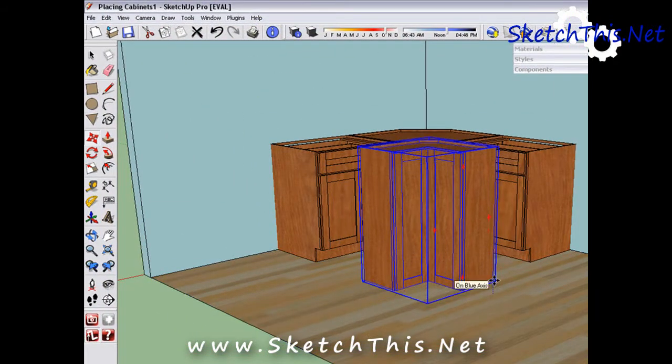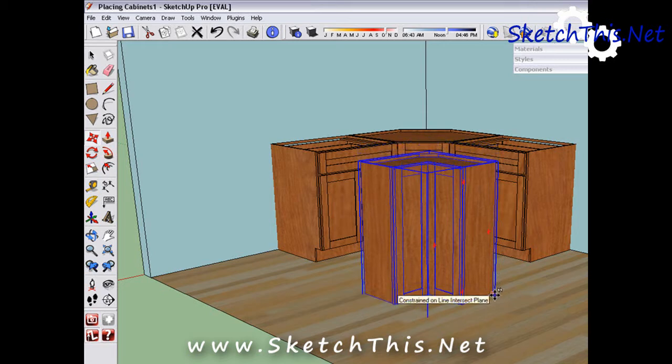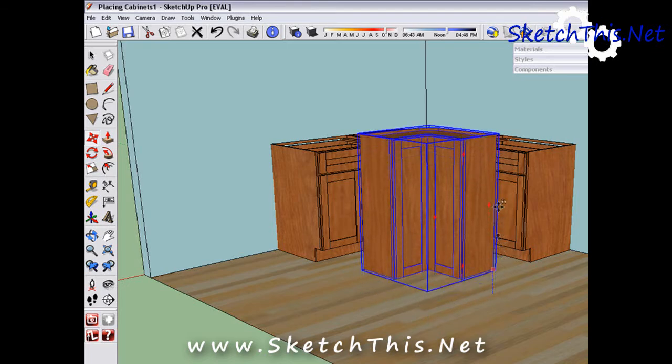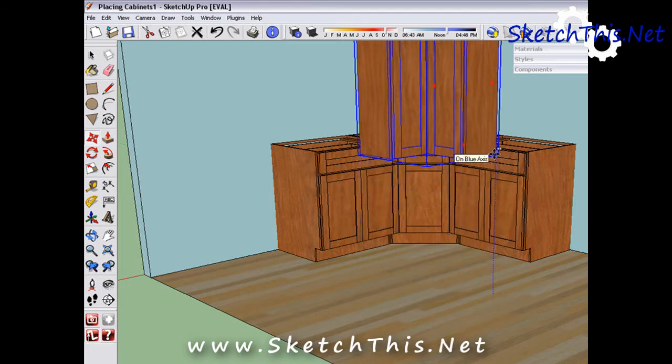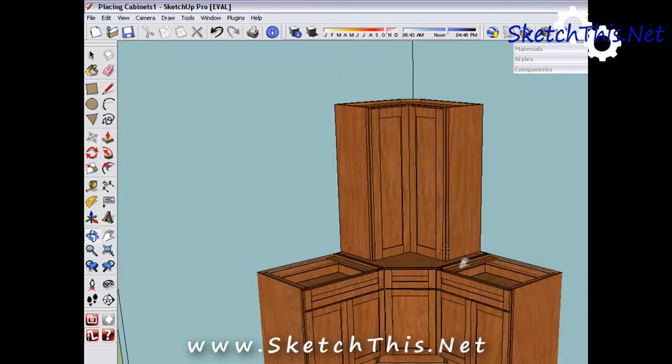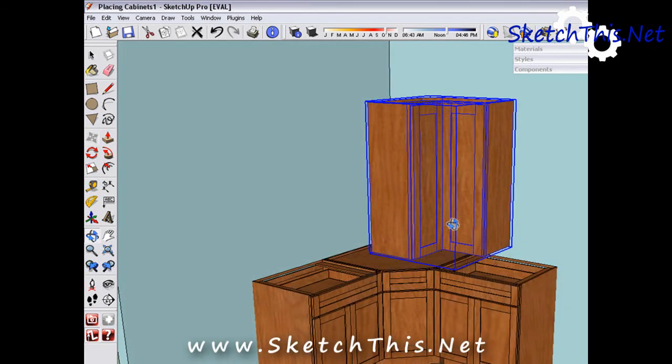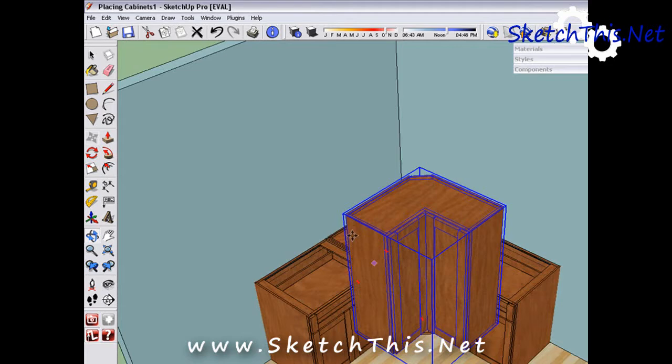I'm going to click on the bottom corner again, and I want the bottom of this cabinet 54 inches off of the floor. So I started with the cabinet directly on the floor. I've clicked in the bottom corner, clicked move, locked it to the blue axis by tapping the up and down arrow, and I'm going to push it up. I'm actually going to type in 54 inches. So now this cabinet is exactly 54 inches off of the floor.